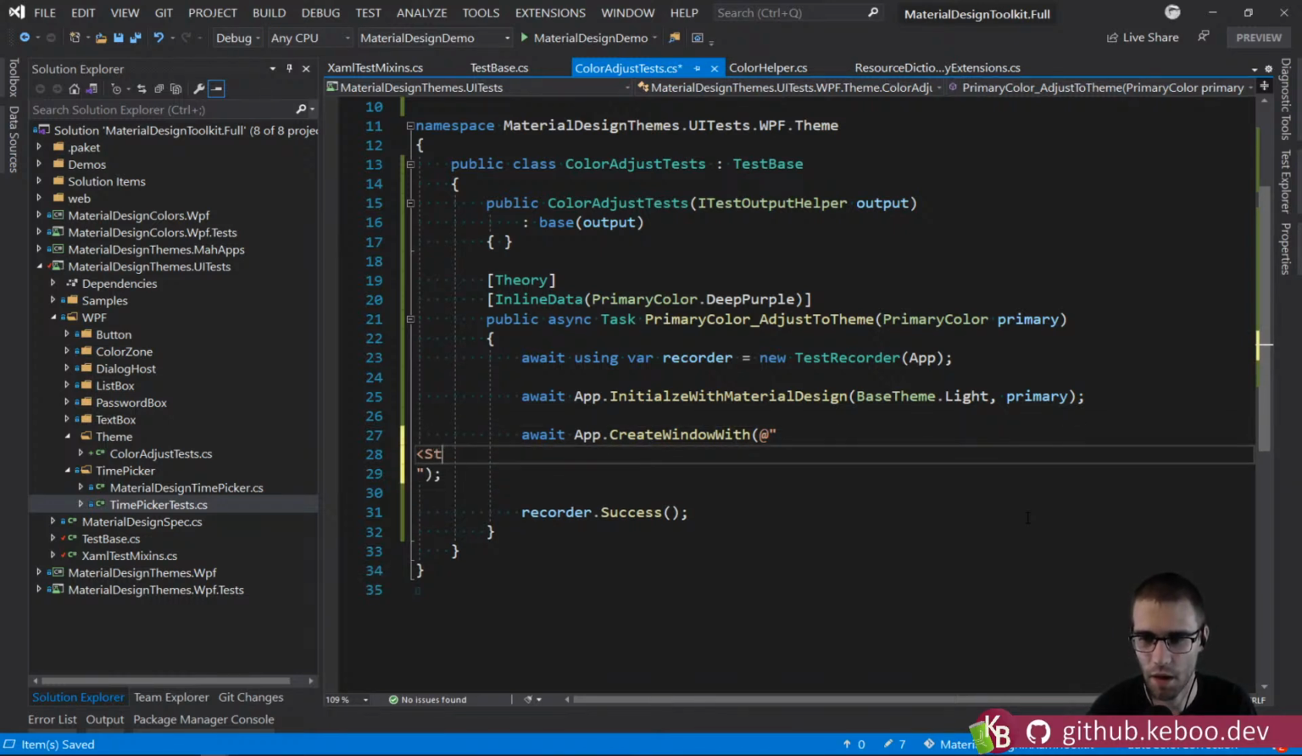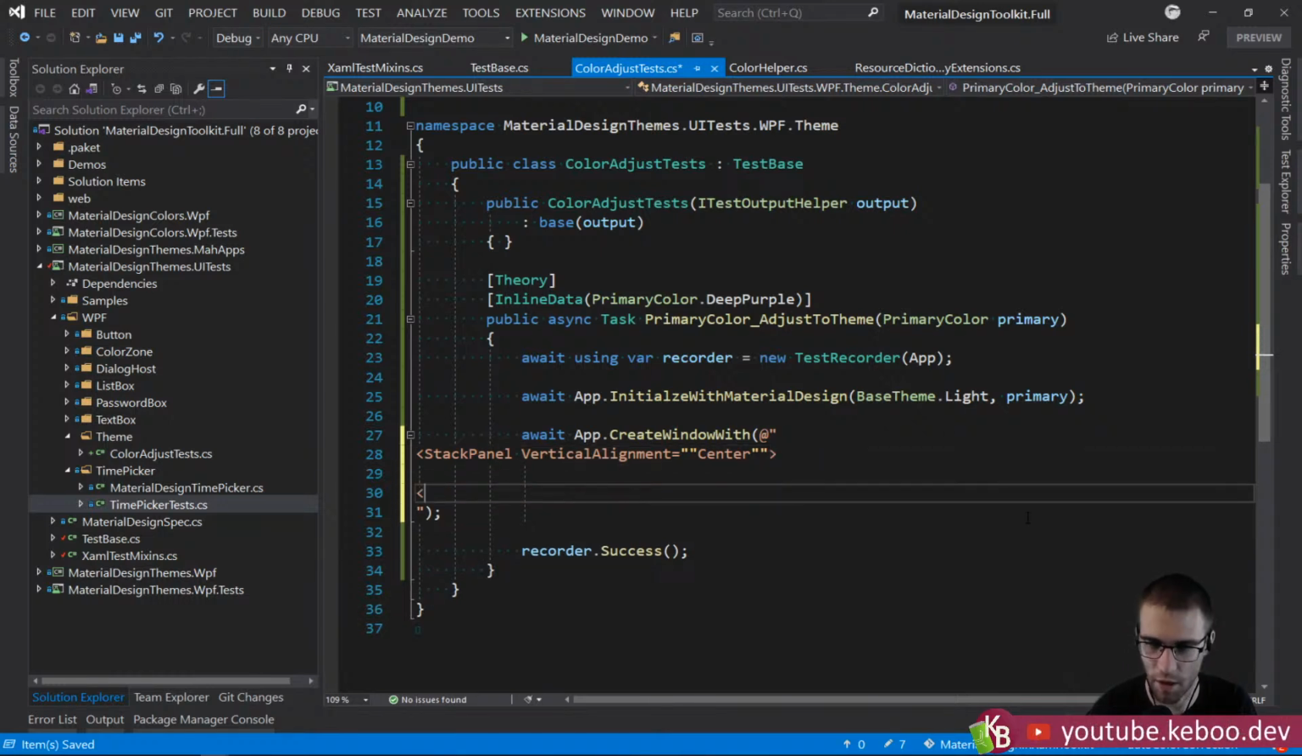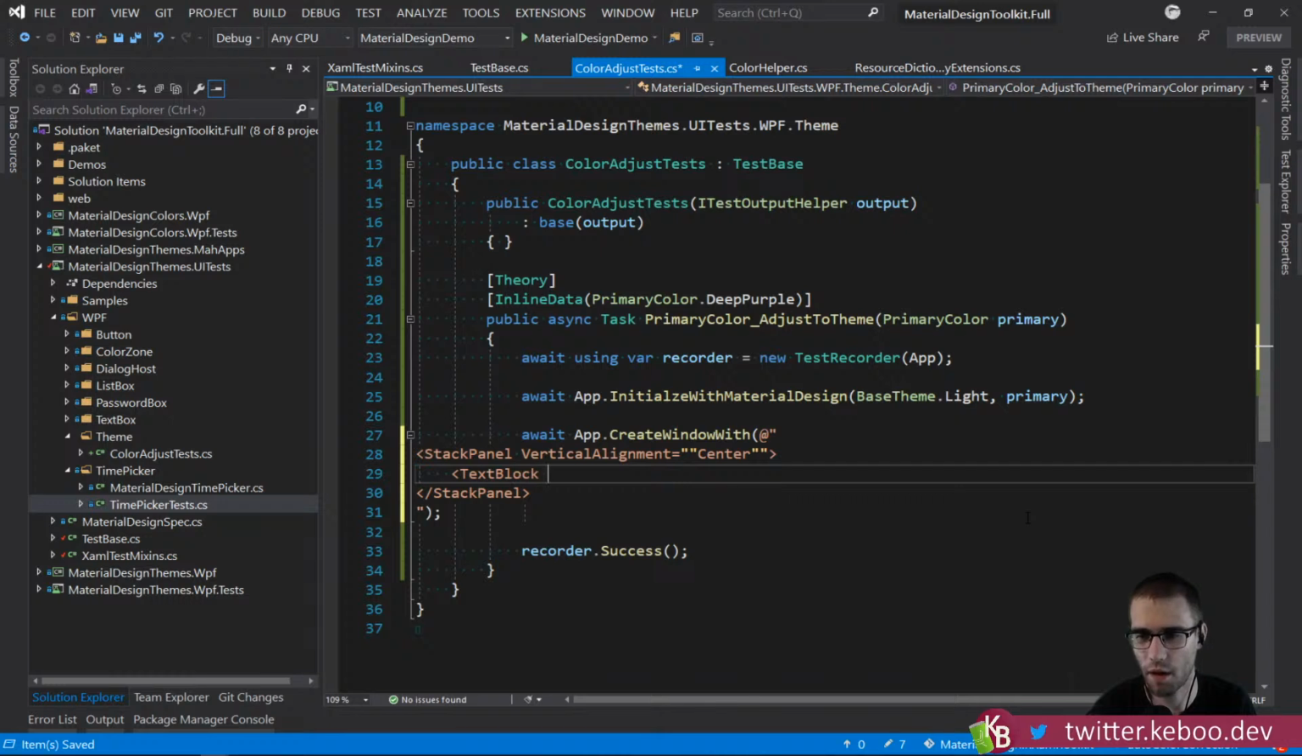So let's see. Stack panel, vertical alignment gets, let's see here, center. All right, I gotta double the quotes. Let's see, horizontal alignment. Guess it's not going to matter. We're going to do the horizontal alignment on the individual elements. So we will close the stack panel. And then inside of here, one, two, three, four, see text block.